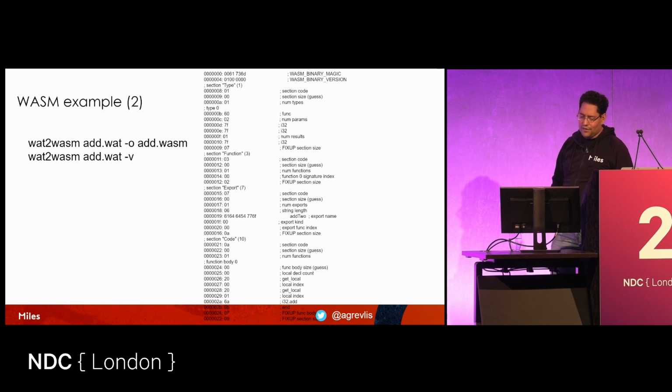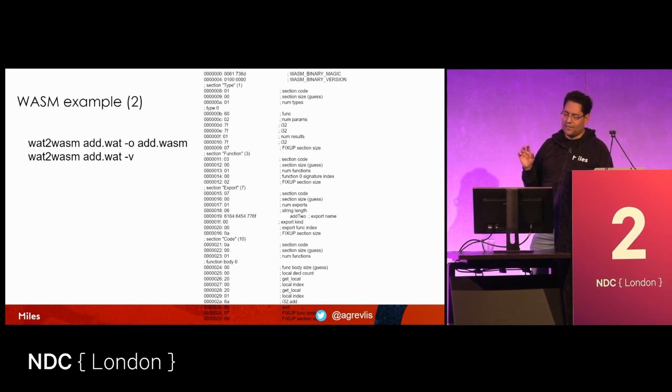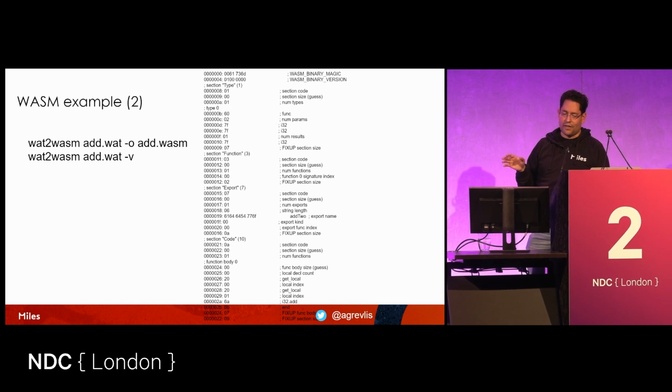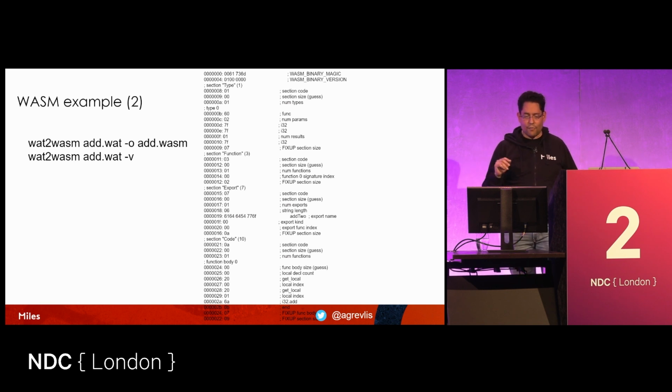In addition, WebAssembly has both a textual format and a binary format. We can parse this WAT format, the textual format, and write it to a binary format. You can see the result here on this screen. As we can see, this is very much an assembly-like language.